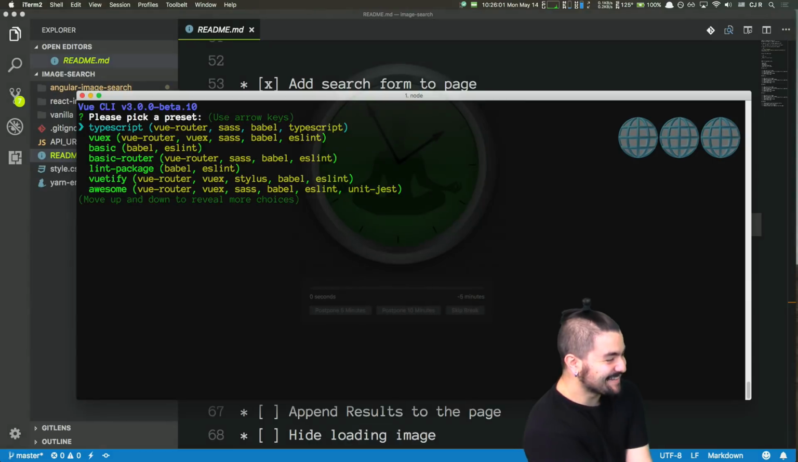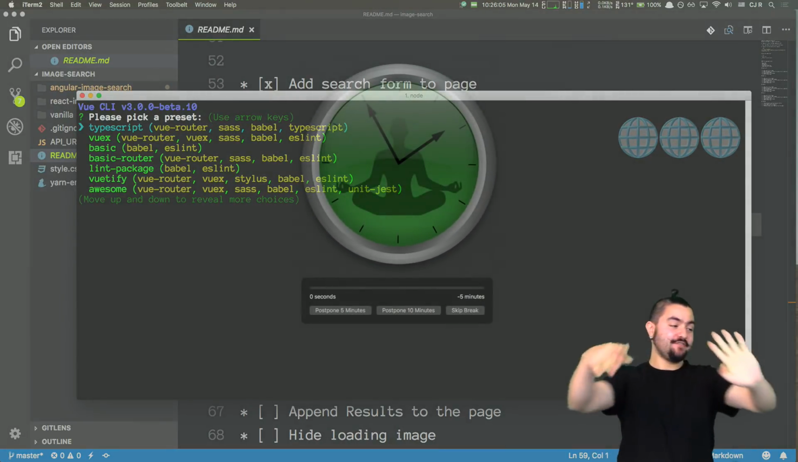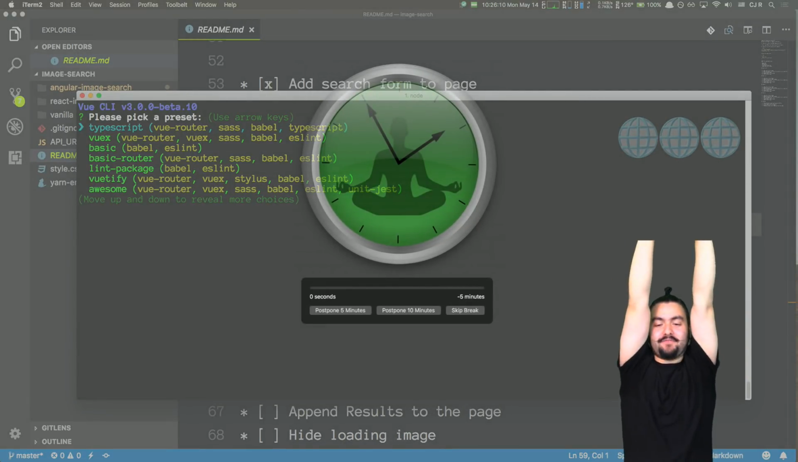What a cliffhanger. This is my break timer. I am going to take a quick stretch. If you've been sitting down at home for this whole stream, you should stand up right now. Just stand up, get the blood flowing.